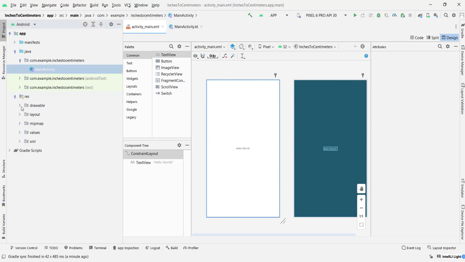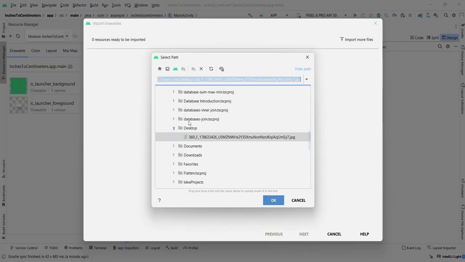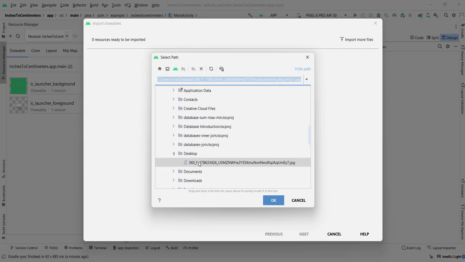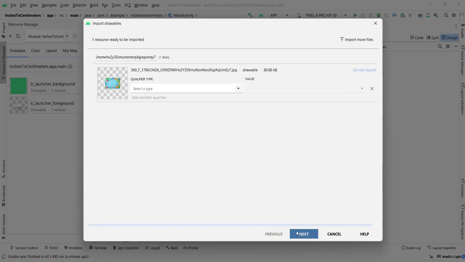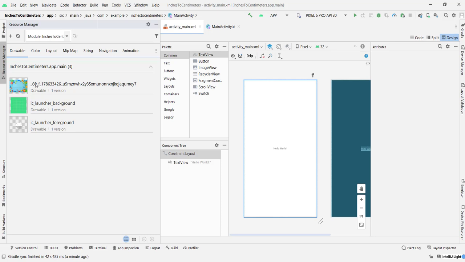So click on Resource, on Drawable, and actually we cannot add it from here. Click on Project Manager, and here we have Drawable, Color, Layout, Mipmap, and click on this plus button because we're gonna add an image from our PC. So I'm gonna click on this plus button, and we select this Import Drawable. I'm gonna click on that, and we select this image from the desktop. So I'm gonna click on OK, I'm gonna click on Next, and I'm gonna click on Import. And now we have the image inside our Drawables folder.